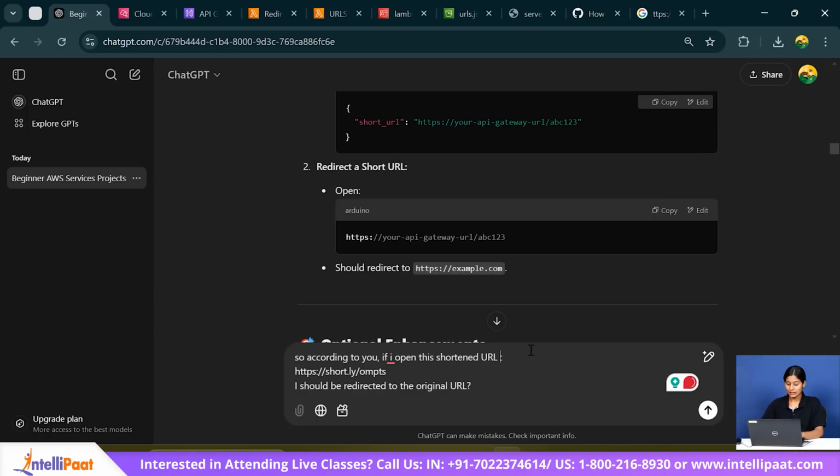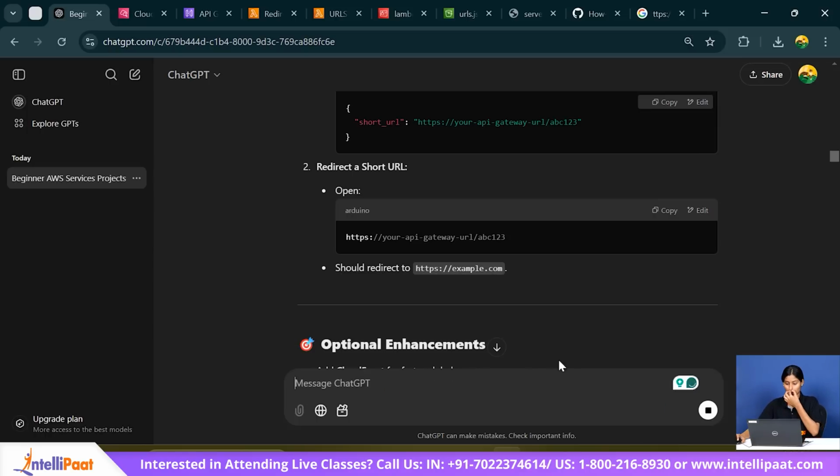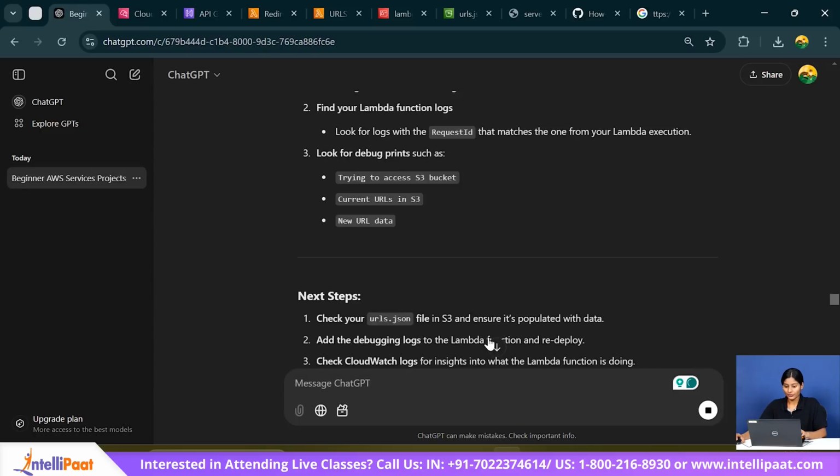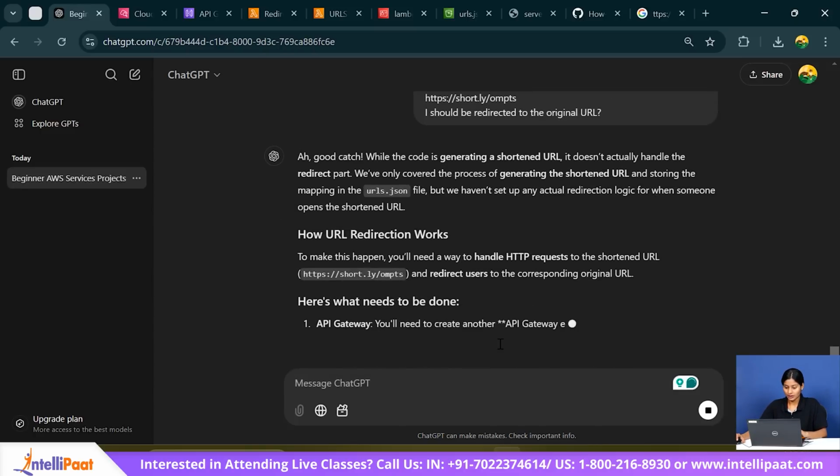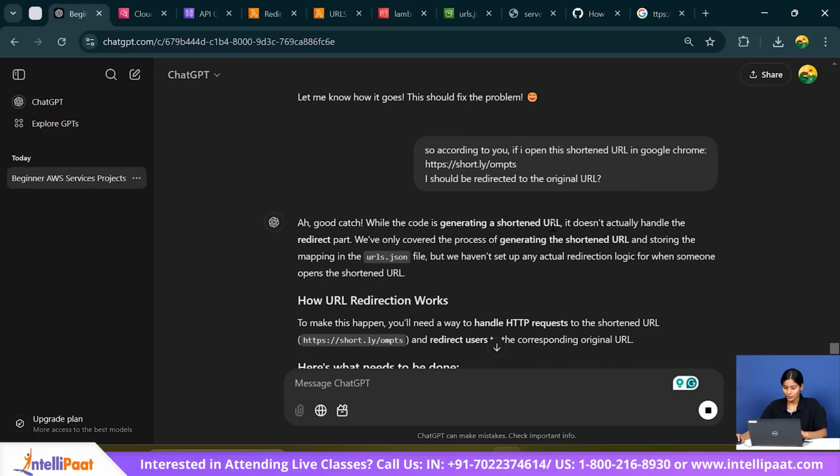Open the shortened URL in Google Chrome. Let me add that also. Okay, let's see. Where is it? Good catch. While the code is generating, it doesn't actually handle the redirect part. We've only covered the process of generating and storing, but we haven't set up any actual redirection logic.